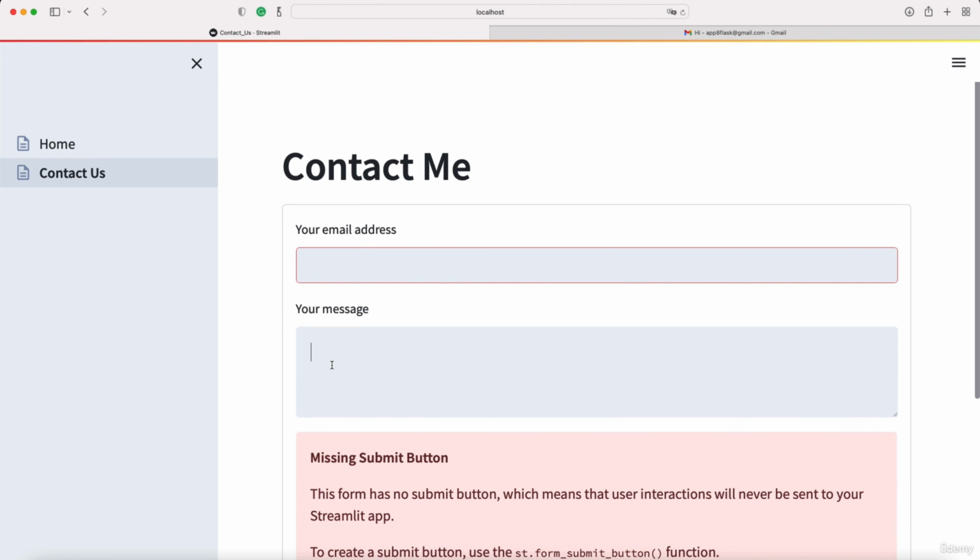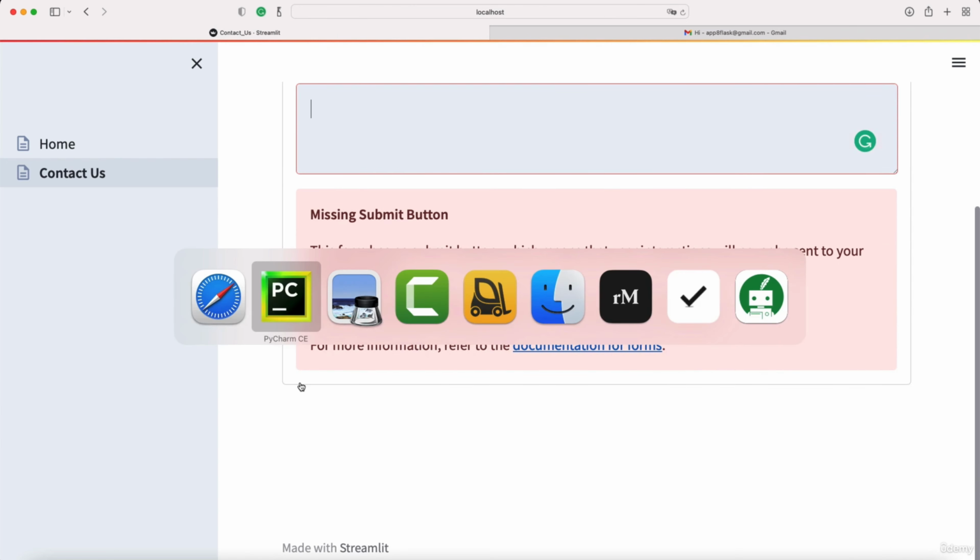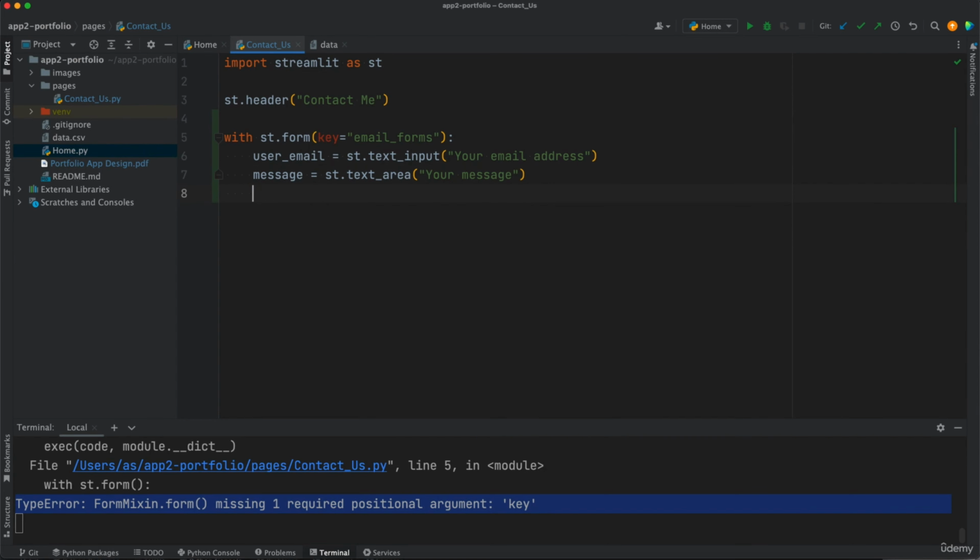So, your email address, your message, and let's now add the submit button. Let's say button is equal to st dot. We don't use the button component now, but a special button, form_submit_button. This is a special button in the sense that it is designed to submit the form it belongs to. This button belongs to this form, and when pressed it will submit this form.